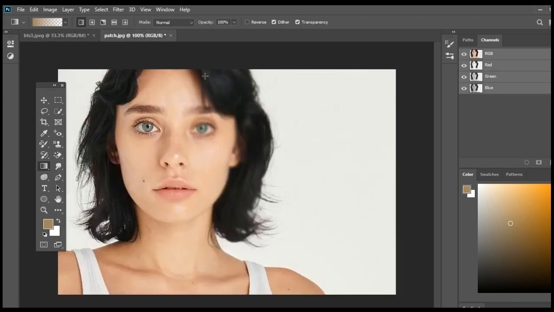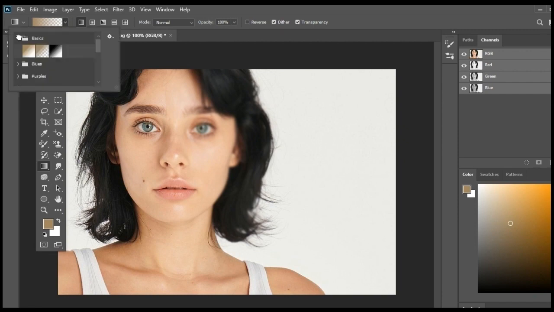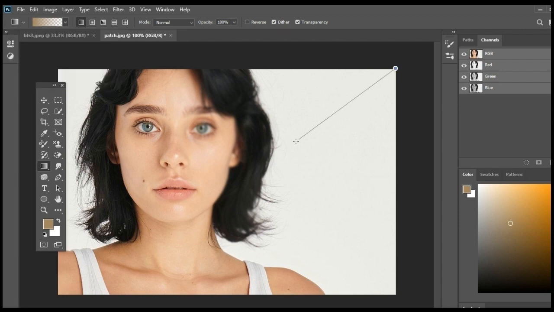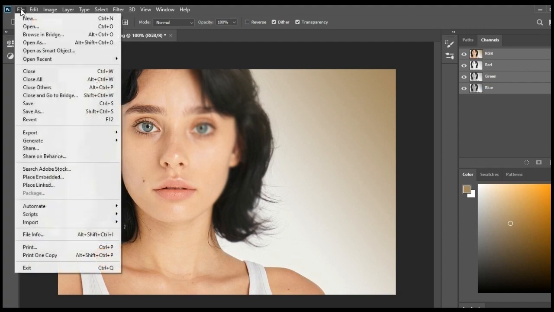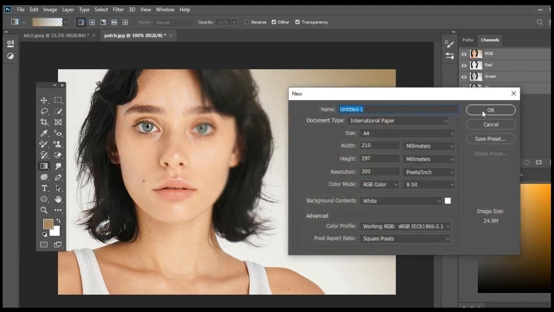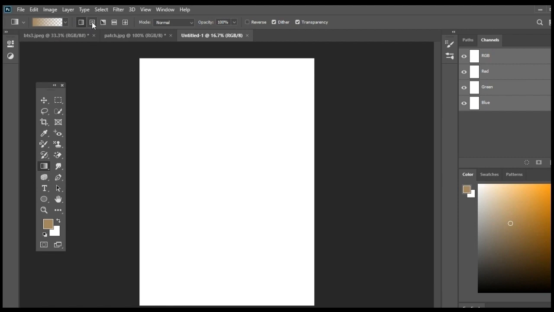You can find the gradient tool in the toolbox. Let me show you how the gradient tool works. You will find it along with the paint bucket tool. With the gradient tool, in the options bar, you can adjust the presets and also the kind of shapes you want to create with the gradient.